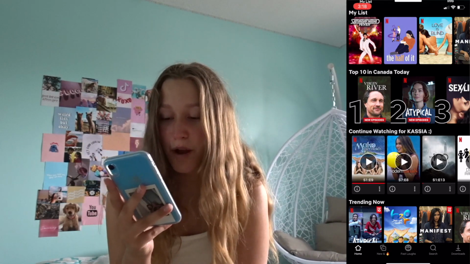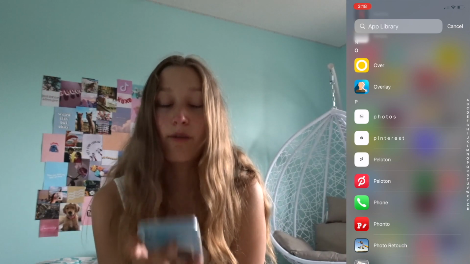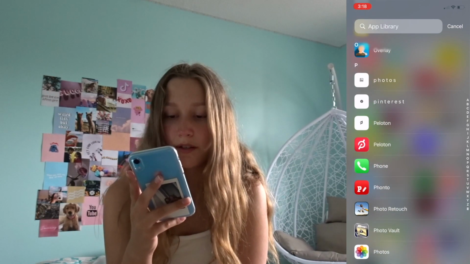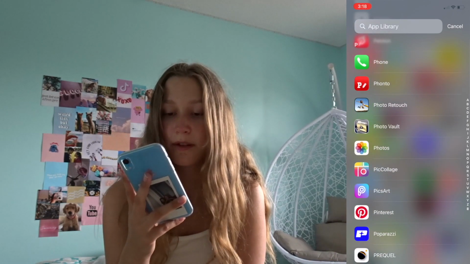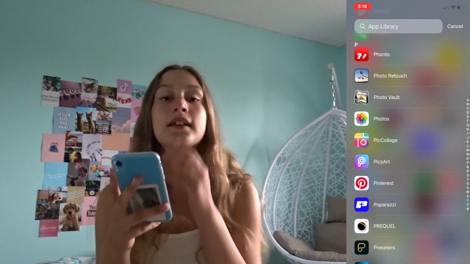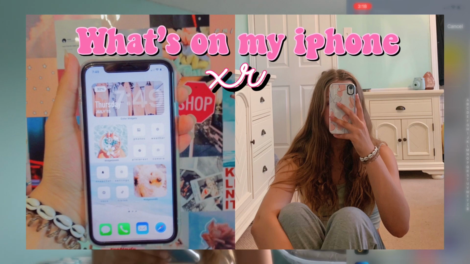Notes, Over, another photo editing app, and Overlays as well. Photos, Pinterest, Peloton, already talked about all those. Phone, self-explanatory. Fonto is what I use to put text over my thumbnails.